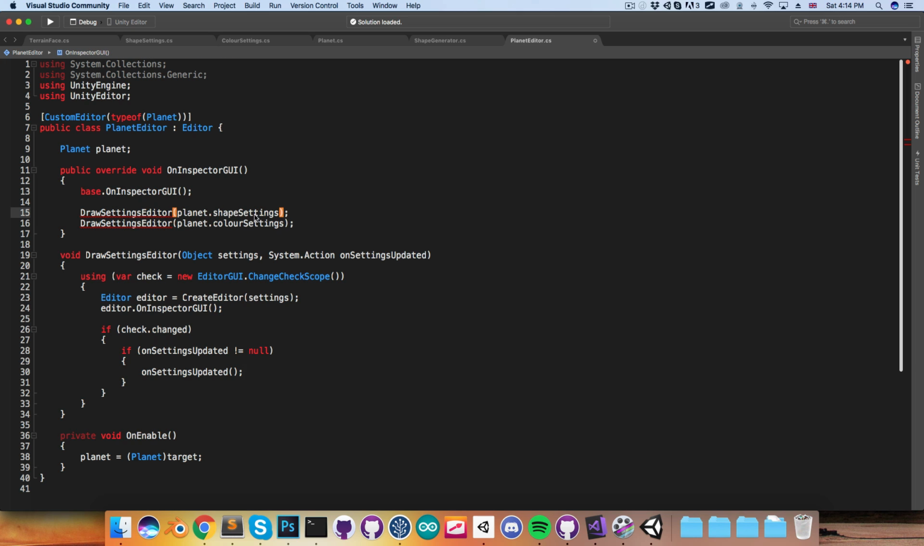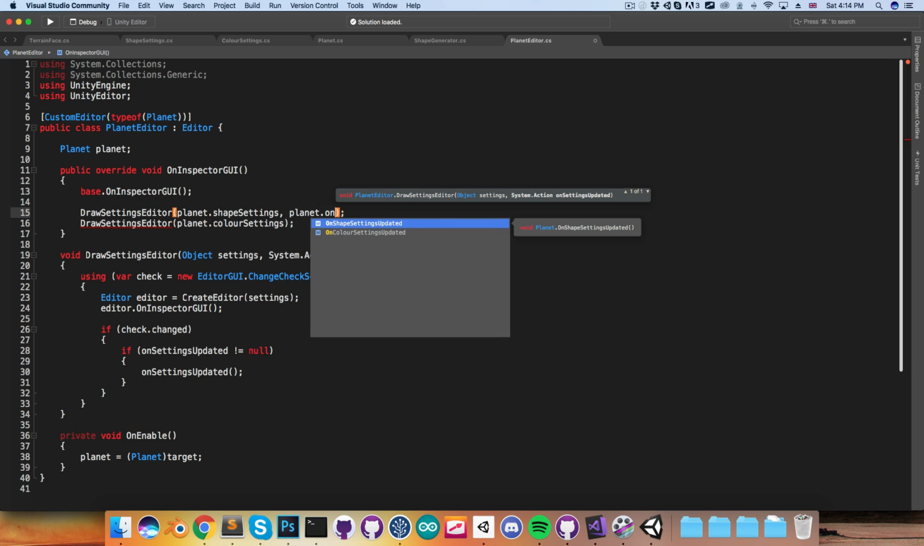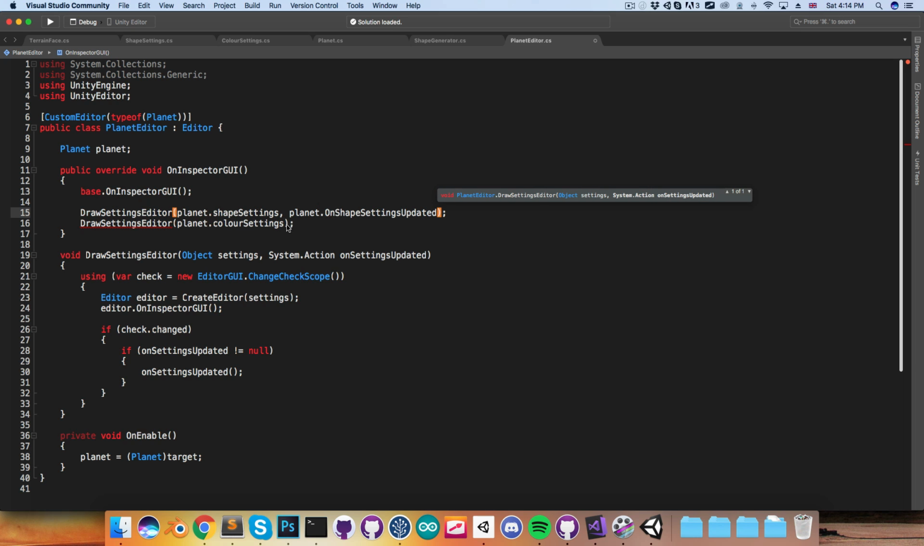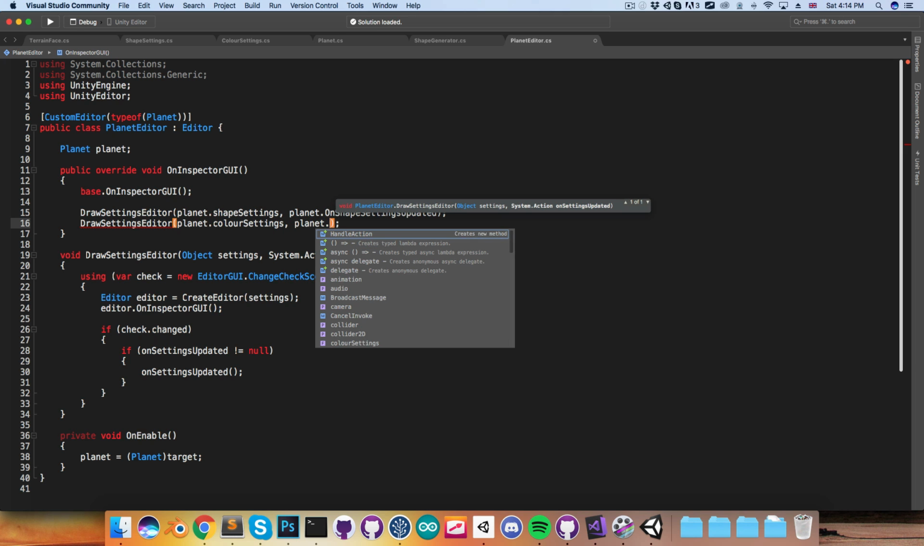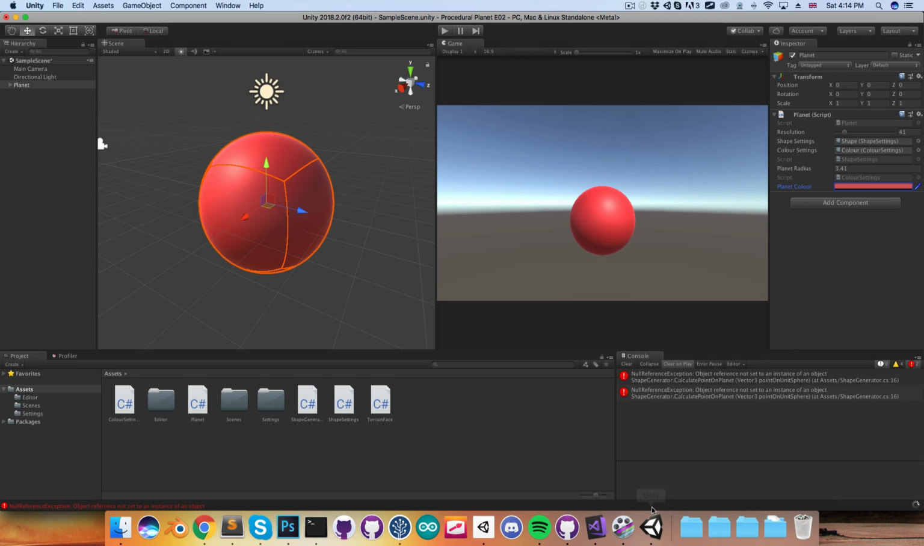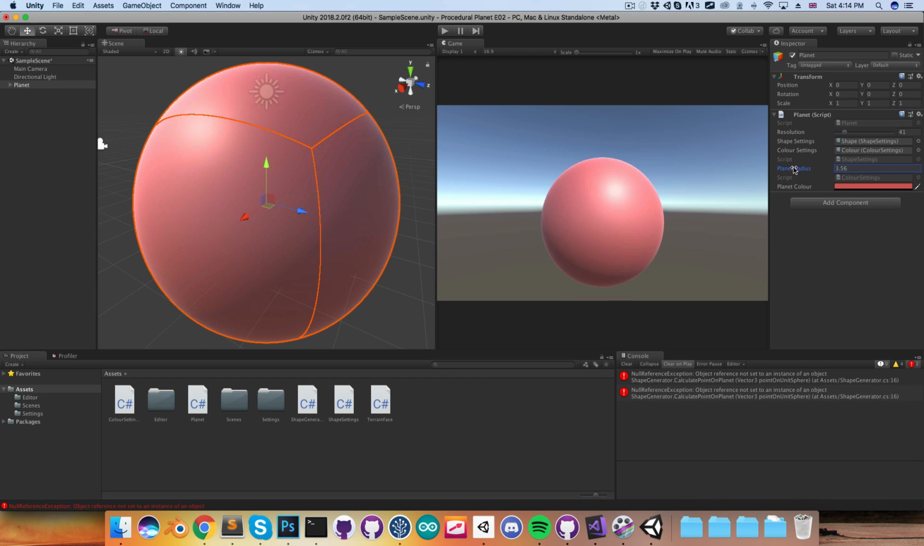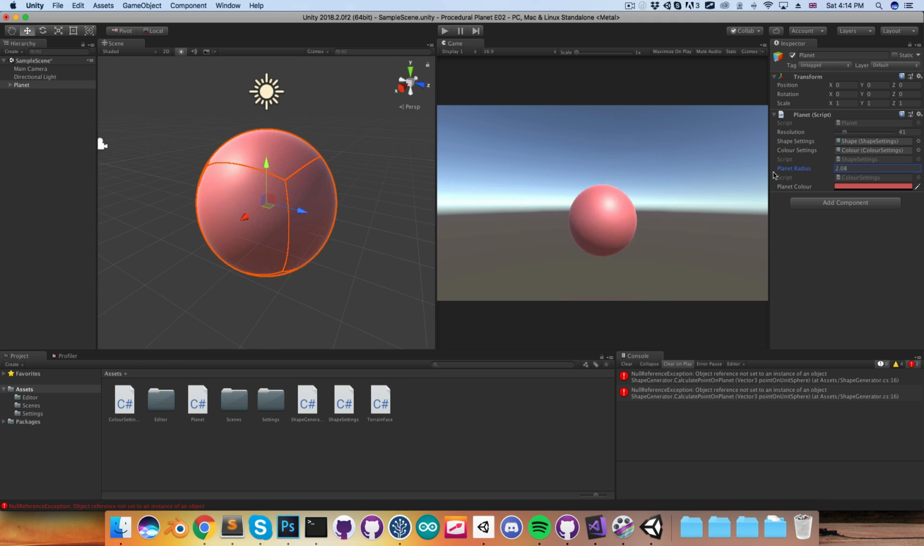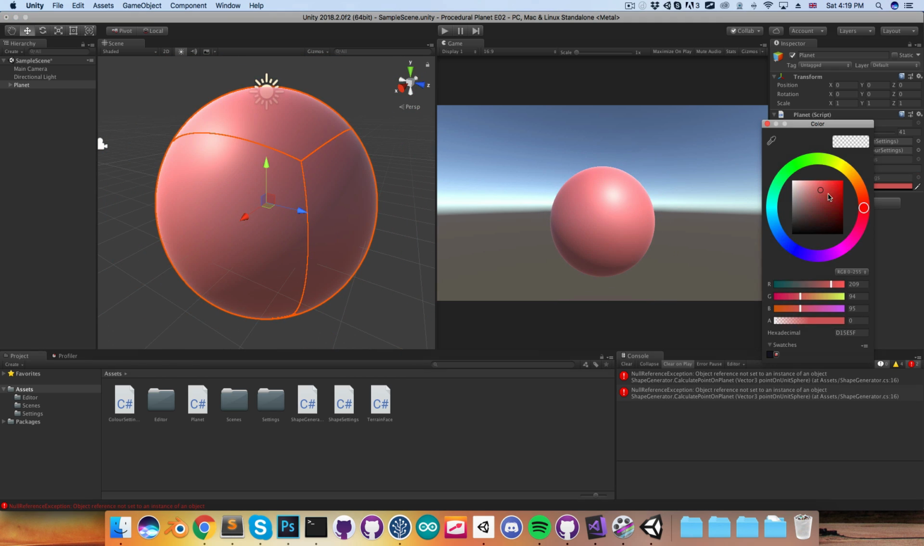And then up here where we're passing in the shape settings, we can pass in planet.shapeSettings, planet.OnShapeSettingsUpdated, and where we're drawing the color settings, planet.OnColorSettingsUpdated. Alright, let's save that and go into Unity. And once that compiles, we can now change the planet radius, and we see that updates immediately, and same story with the colors.